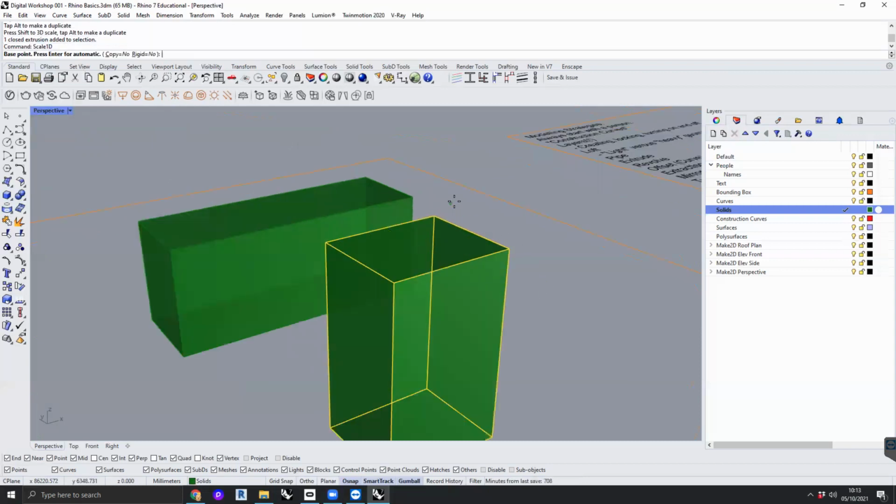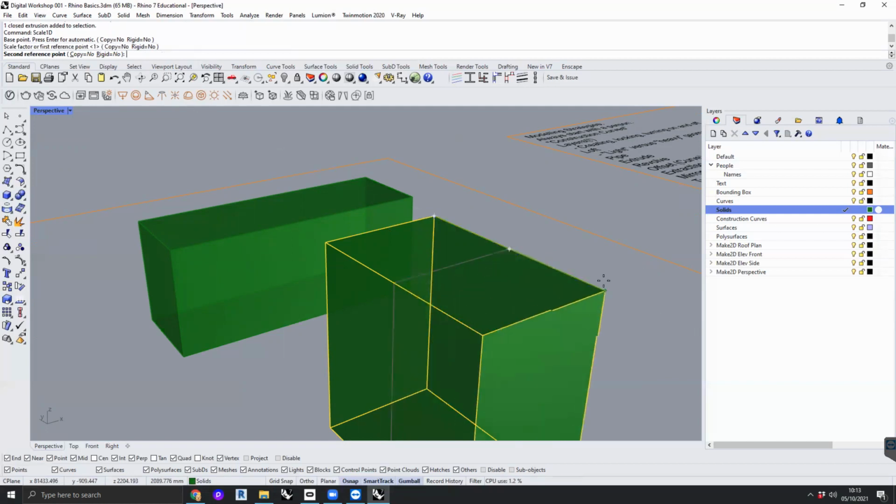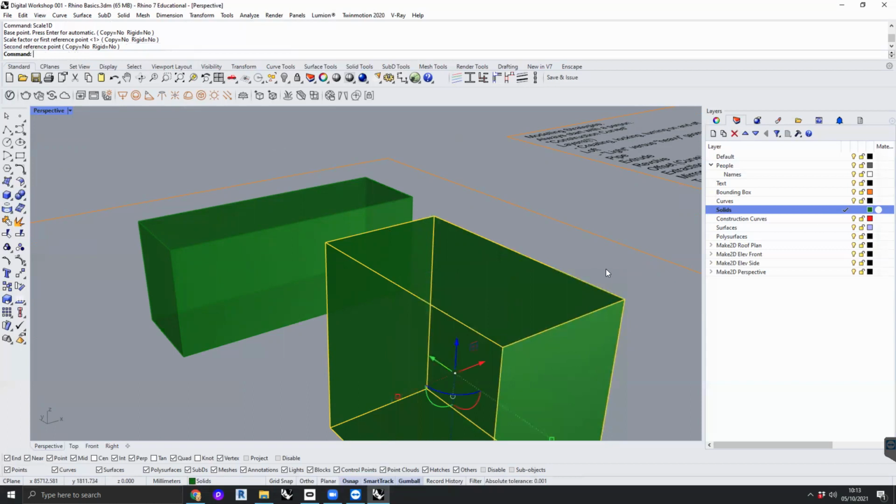And it asks you to choose a base point. So let's choose this corner. And then the scale factor or first reference point, let's choose this as the next reference point. And then we can stretch it out. Does that make sense? Yeah.